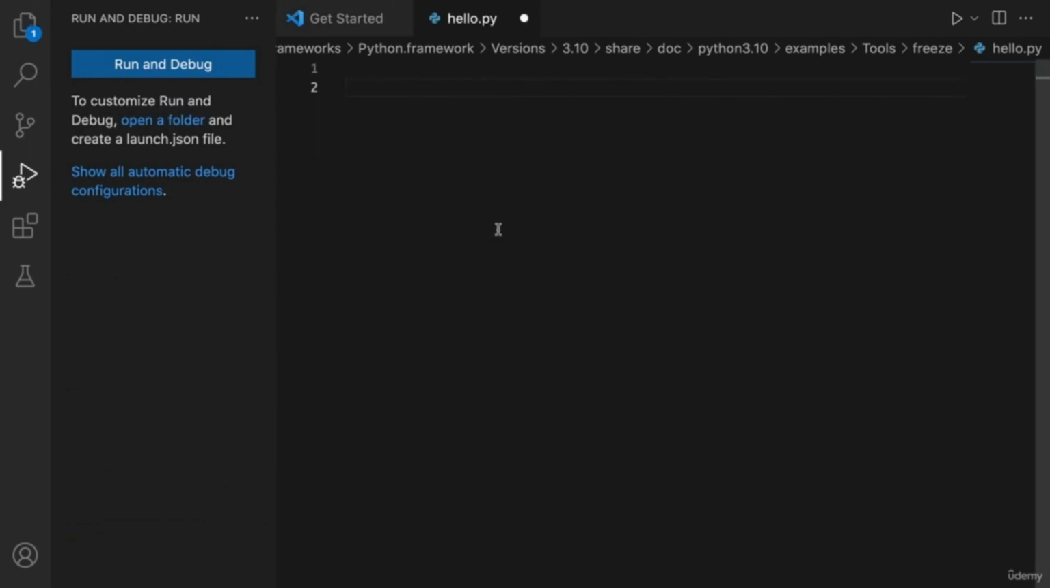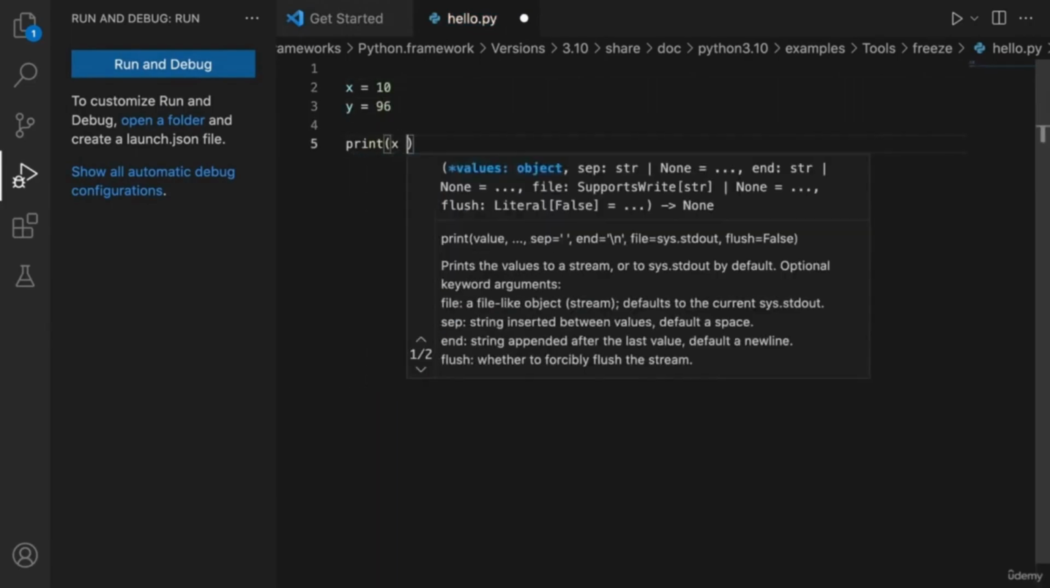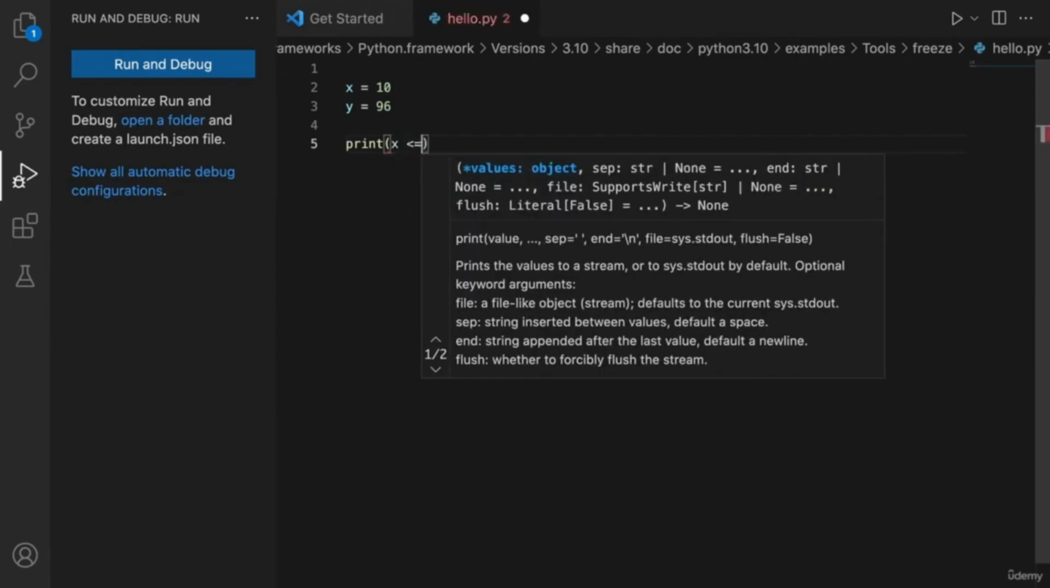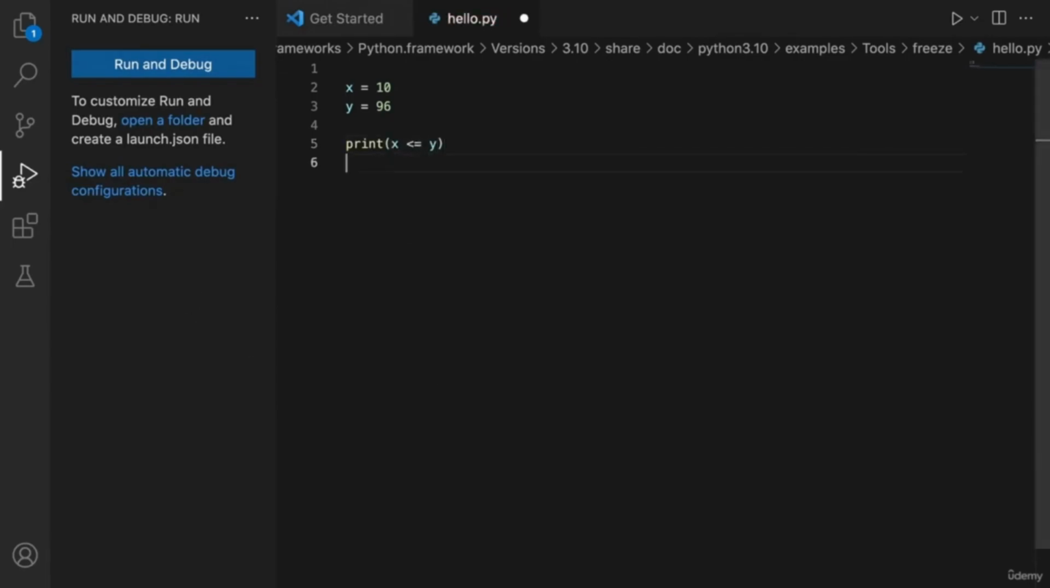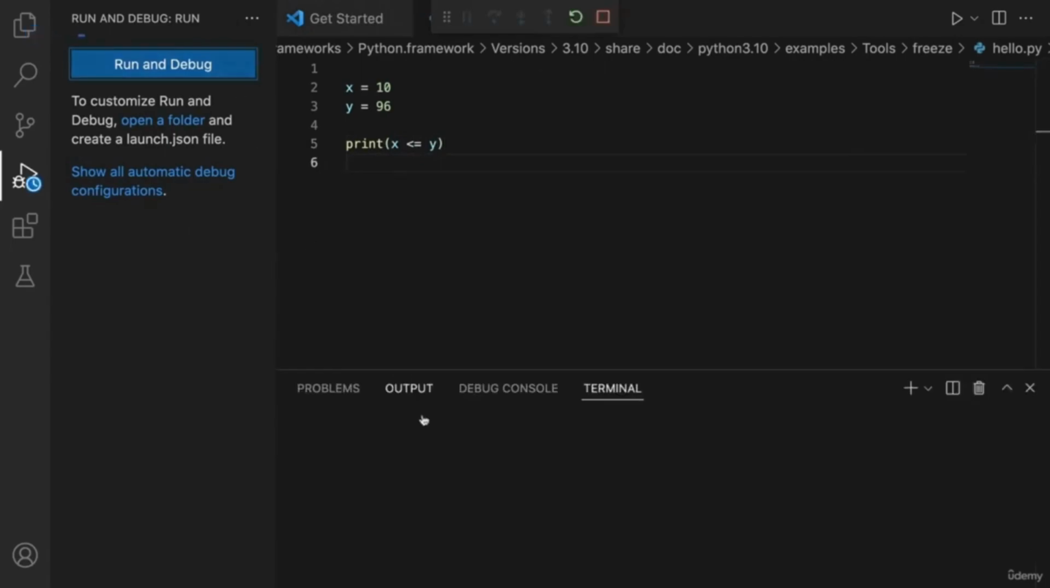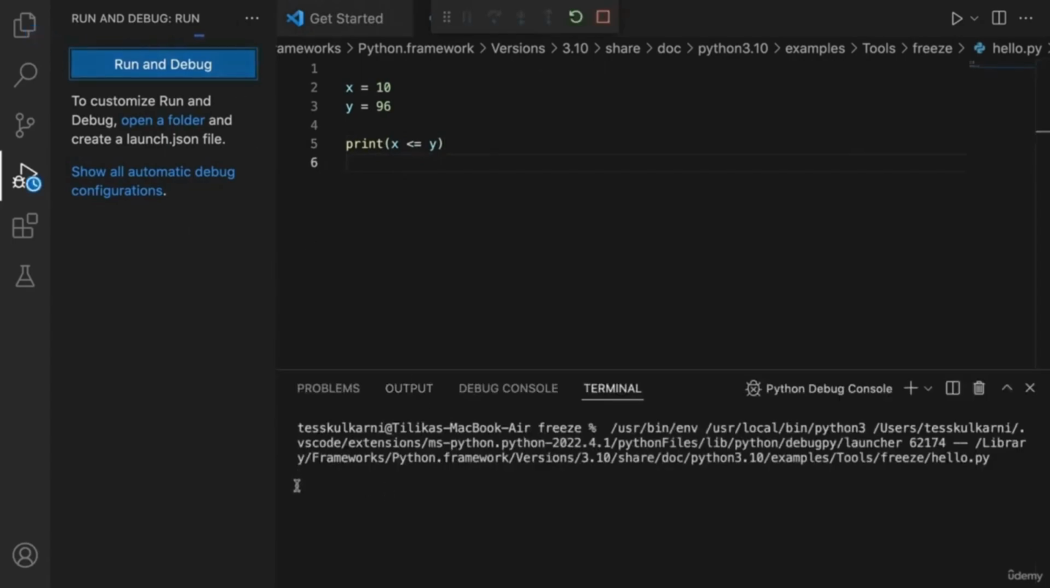I can do the same with numbers stored in variables. I will create a variable x is equal to 10 and another variable y is equal to 96. If I were to write print x is less than or equal to y, then the output would be true because 10 is less than 96. That is what comparison operators do.